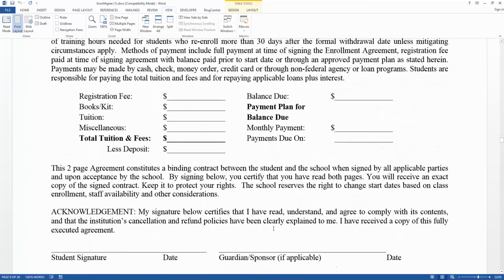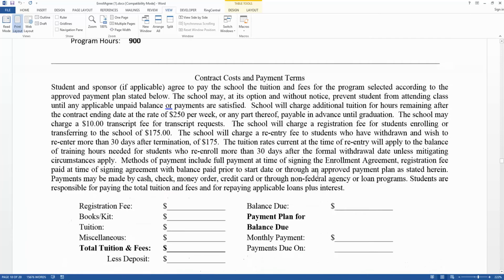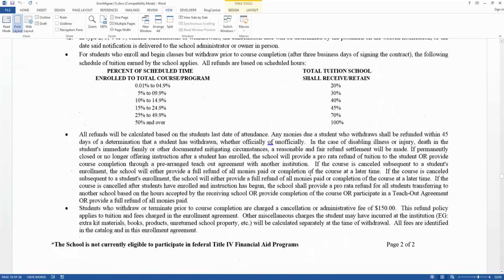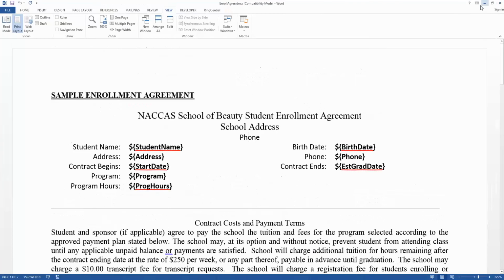There. Looks like the only one that did not fill in was the address. And there's got to be a reason for that. We'll go back and fix it. But right now, there's a contract end date, there's an estimated grad date, starting 8/1, ending 12/31. So let's go back and fix this address. Got to be something wrong with that.